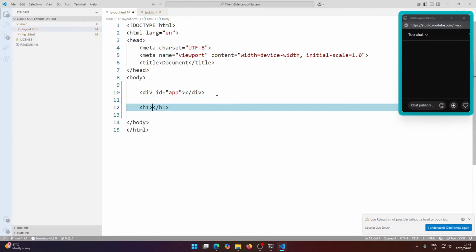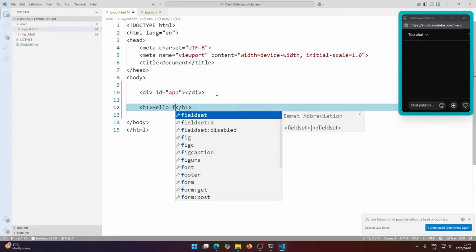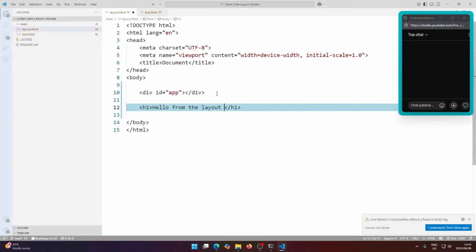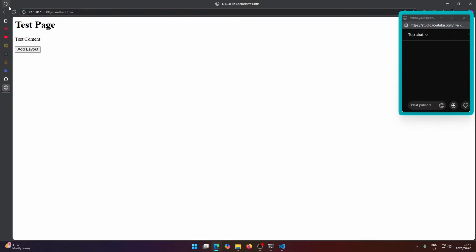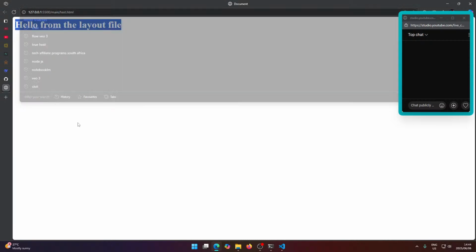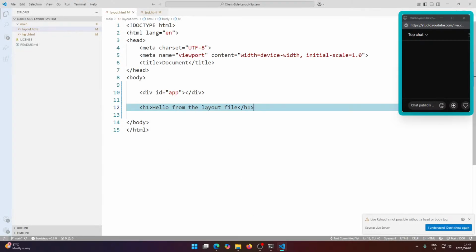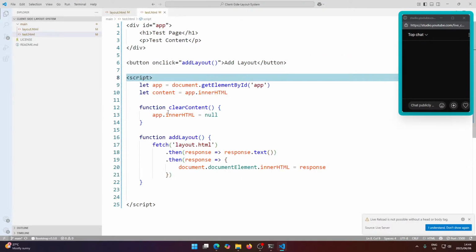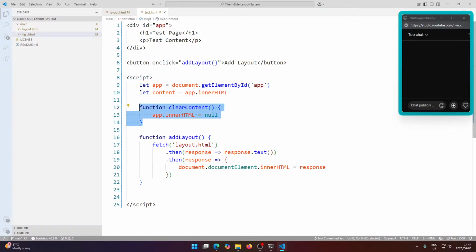So I'm going to create an H1 here, and I'm going to say hello from the layout file. I'm going to save this. Okay, and now it's pulling in that layout file correctly. And if you notice the name up here, we're still staying on the test page, which is what we want to see. Now, there's one thing we did wrong here, which is in this test file, we're not using this clear function, but we did want the other function that we made. We already deleted that, so let's just write it again.